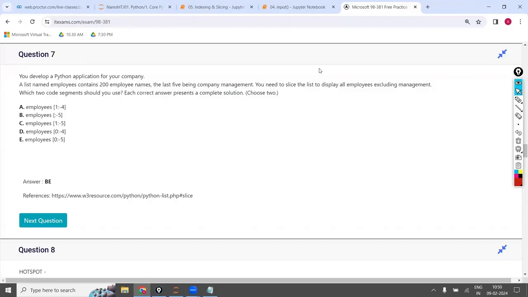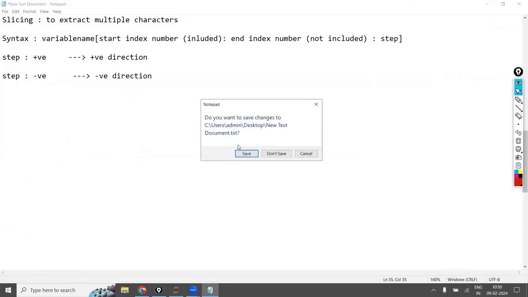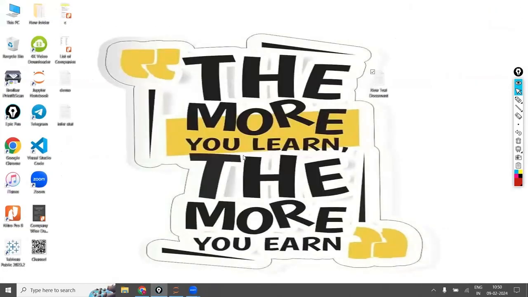So that is the end of the session. Please practice. I'm going to upload the notes in your Google Drive. That covers the indexing concept and slicing concept, along with the second one, the input function. So these are the two things. Please practice and we'll continue in Monday's class.